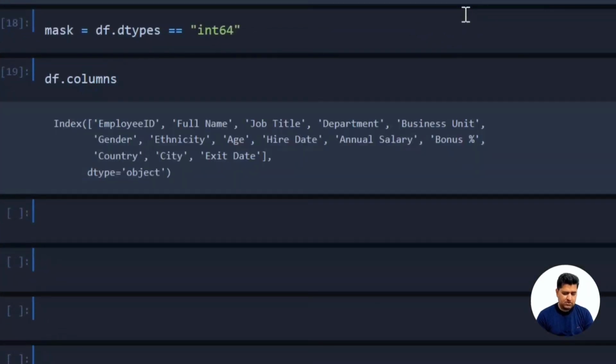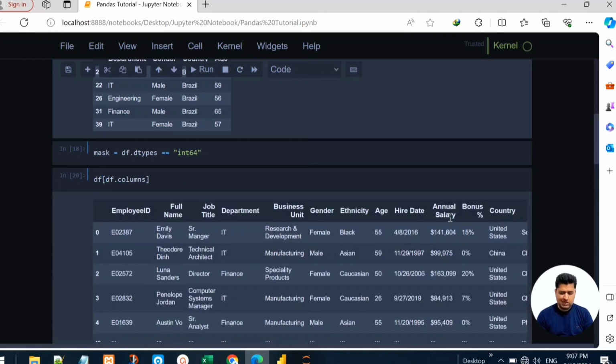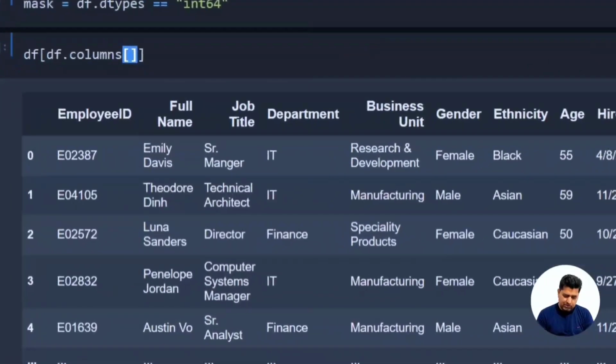We have seen this previously as well, where it returns the column names of a data frame. If I filter this data frame and I assign all the column names to this data frame, it will return the entire data frame with all the columns that you can see here. But currently I do not want to see all the columns. I'm adding a slice here, and I want to see the first 3 columns. So I can add a colon, specify the first 3. It will return column 0, 1, 2.